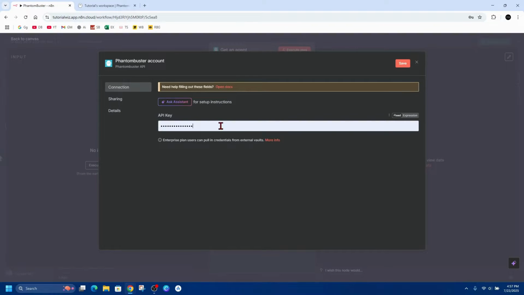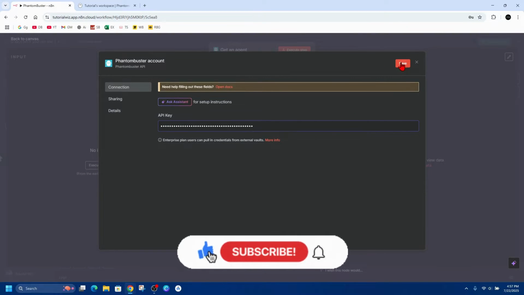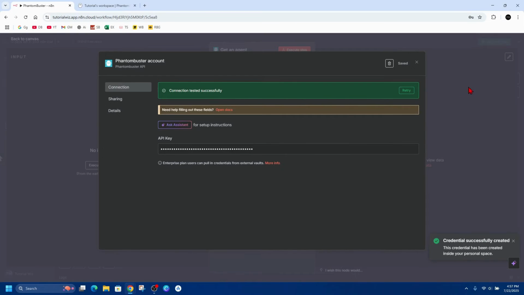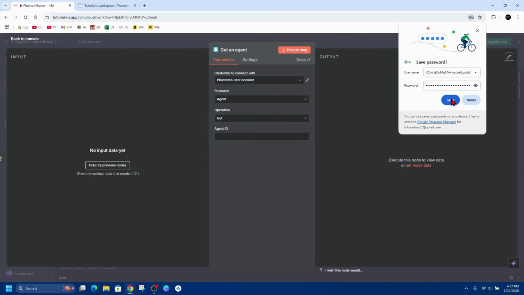Now come back to here and then paste that API key and then hit save. Now that's going to save, and it'll show you connection tested successfully. Then click out of that. I'm going to save this password.